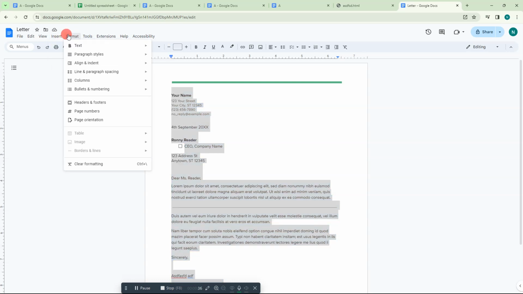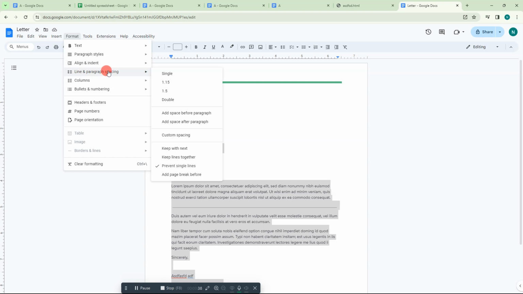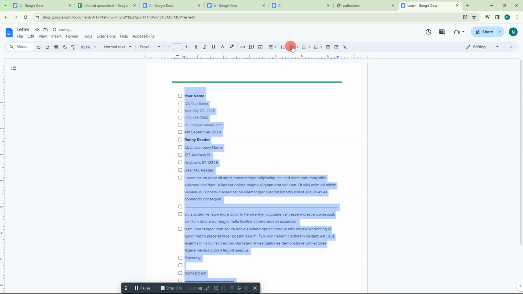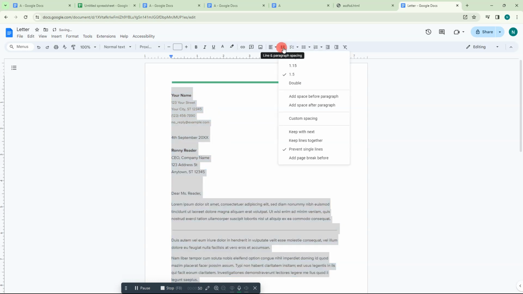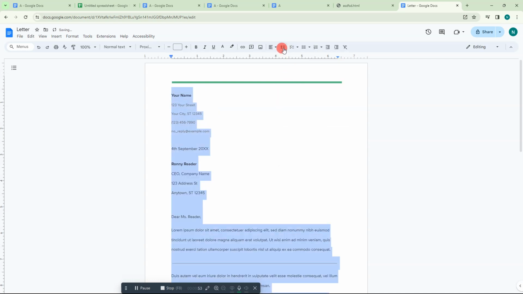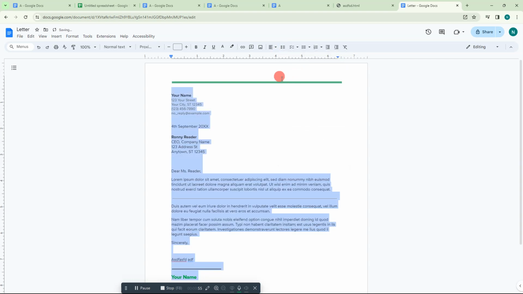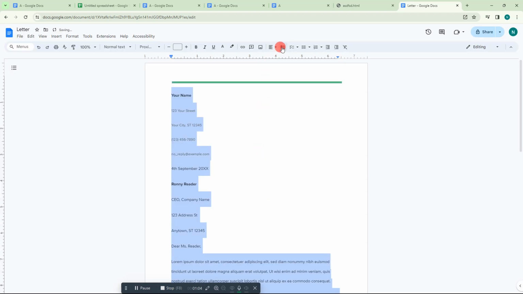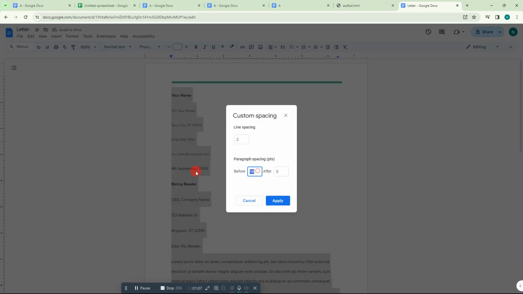in Format, and you can see this option, and we can make the default spacing 1.15. We can make it 1.5 from here. If you want to make double, you can make double. Okay, so if you want to go for customize, go to Customize, and here you can increase the line spacing, and also you can increase the paragraph spacing before and after.